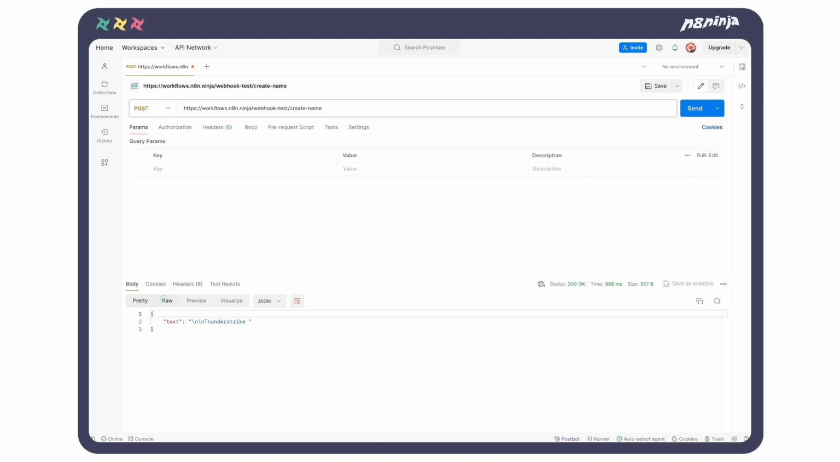Okay, but there is one problem. Everybody on the internet can now call our API. This is not what we want, so let's see how we can secure our endpoint.